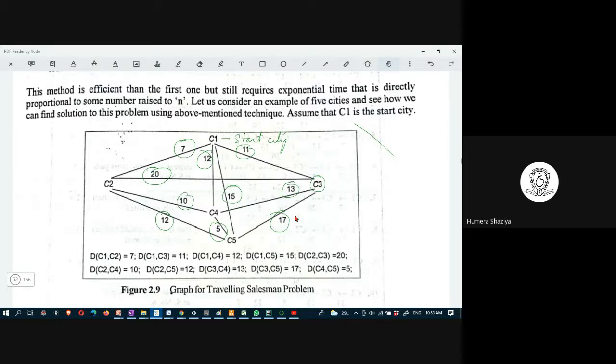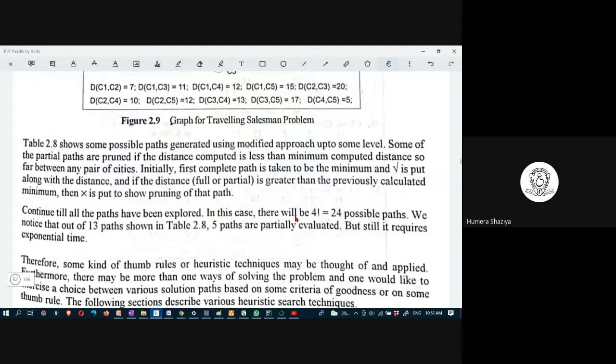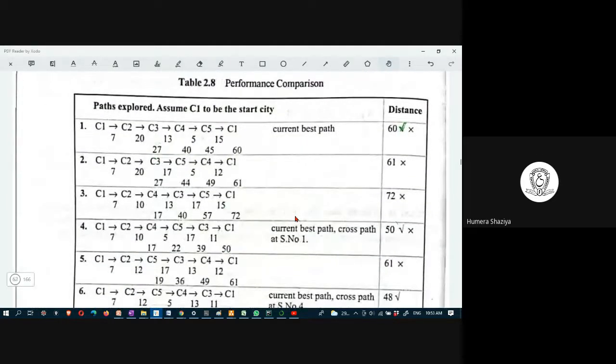If he goes from C1 to C2, he has to explore all the cities. It's not like a Zomato person who has to go to one house, 2 houses, or three places. But here, in this problem, he has to explore every city. So C1 to C2, if he goes, it is 7. C1 to C3, if he goes, 11. The cost. So in the solution, it begins with C1, goes to C2, the cost is 7, then C3, C4, C5, again back to C1. So 7, 20, 13, 5, 15. The current path is 60.